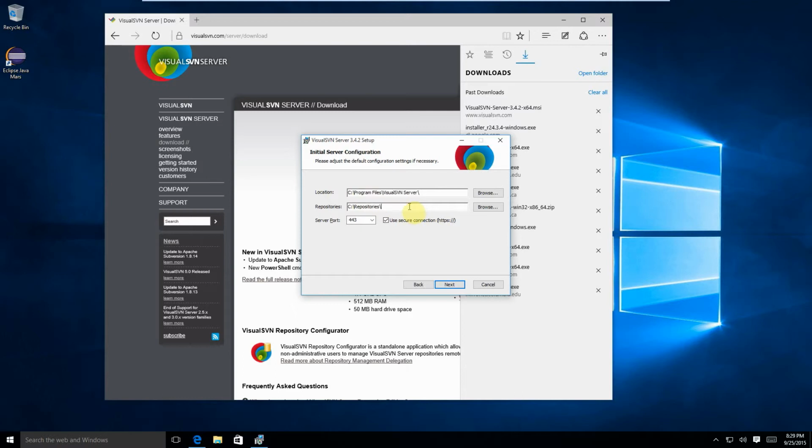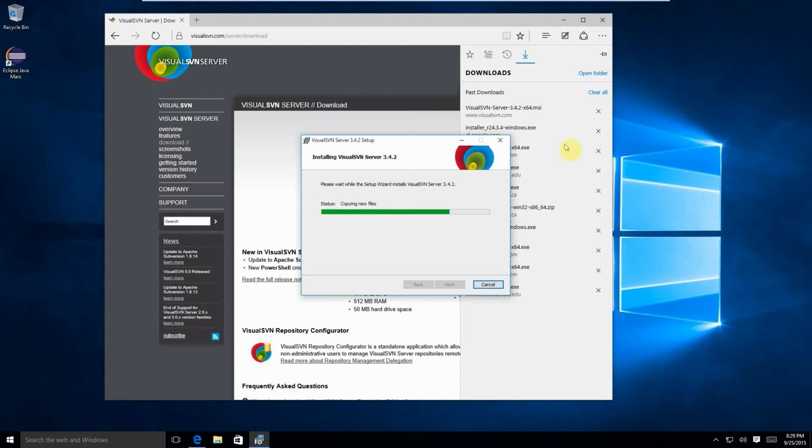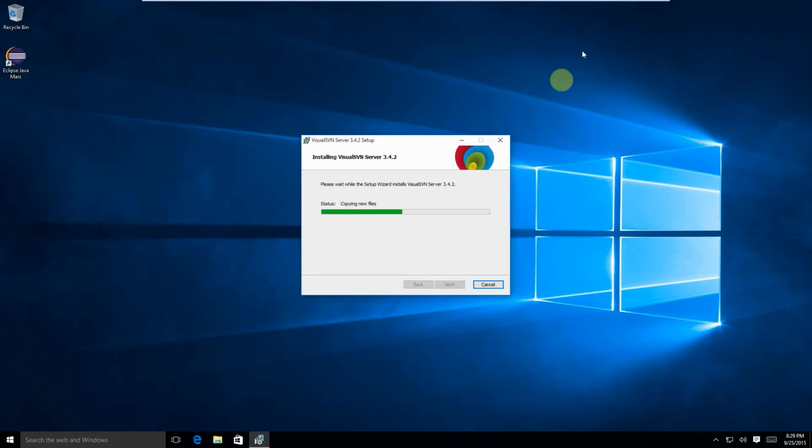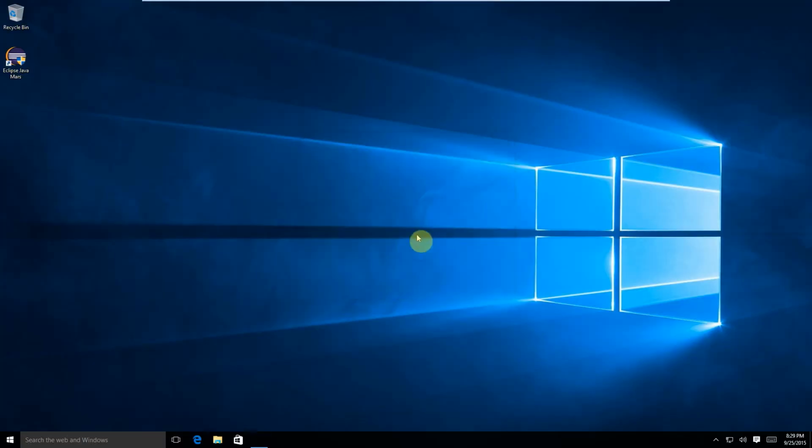setup locations. Again, it's going to be installed in C program files, and it's going to create a repositories under C repositories. We're going to use server port 443, and we will use an HTTPS connection. We'll click Next again and finish to start the install. The install only takes a few seconds, so we'll go ahead and close the web browser out. And we're going to select the option to start VisualSVN Server Manager when the setup wizard is finished.